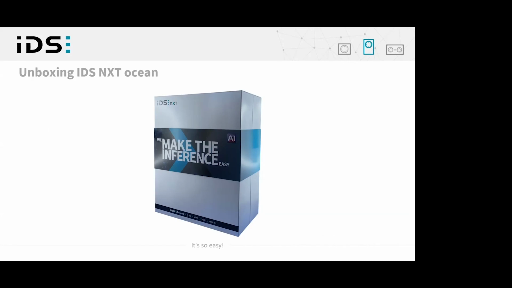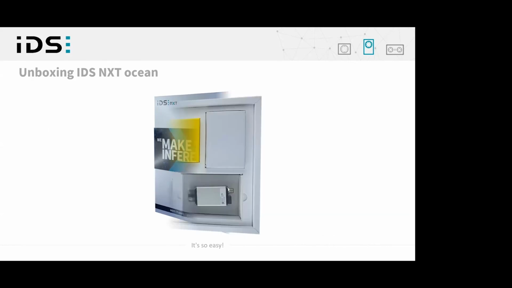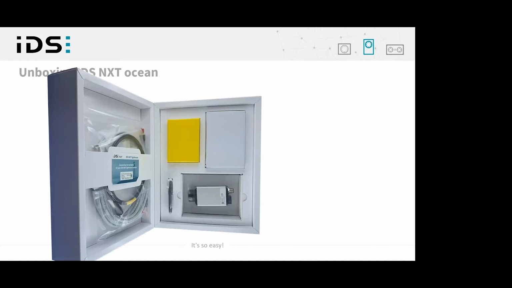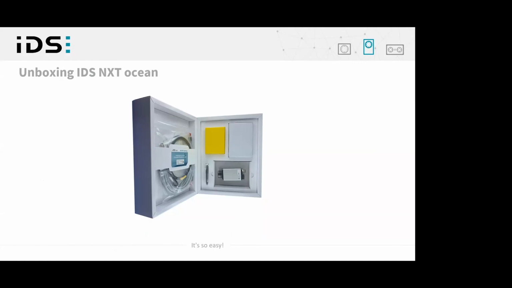Okay, what is in the box? Therefore, we have to open the box and have a closer look into it. This box is not only a virtual box. We sell an IDS NXT Ocean design-in kit, where all of these elements are included. So we have a complete running camera, with cables and all necessary things included. So you order it and you have then a complete ready-to-run set.